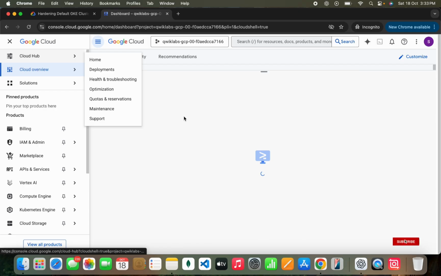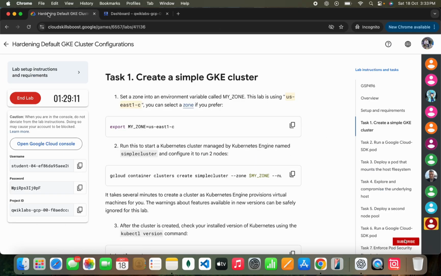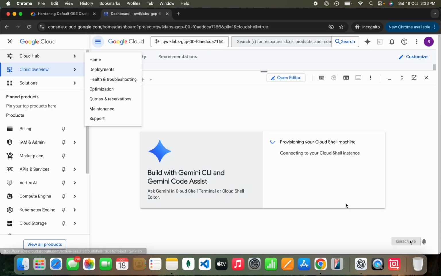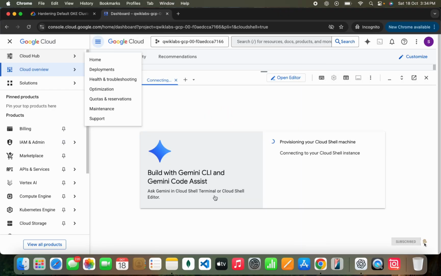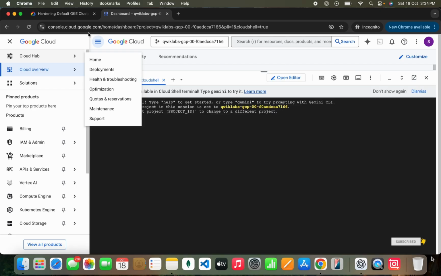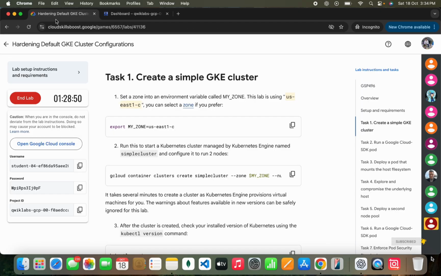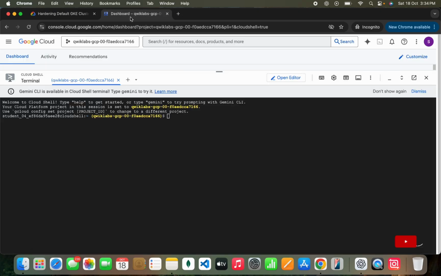Let's open the command prompt, click on continue. Authorize. Okay, now the first task here, we need to create a simple GKE cluster. So first of all we will set our zone and region. So just copy the command, paste it over here.